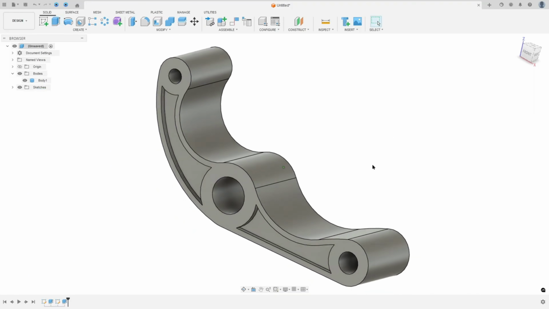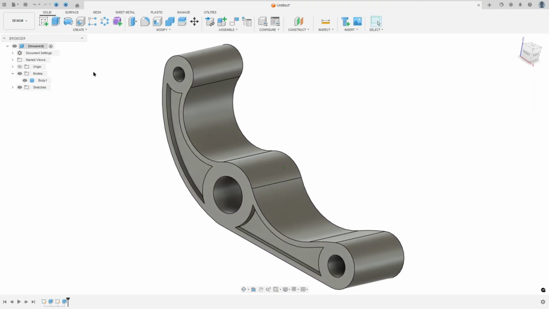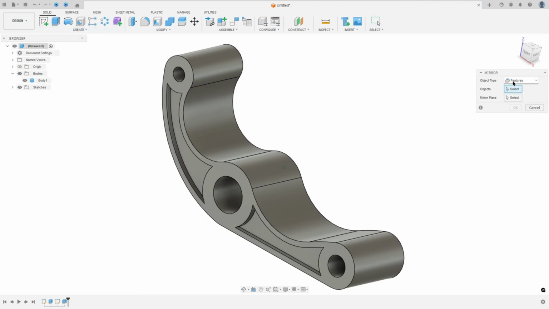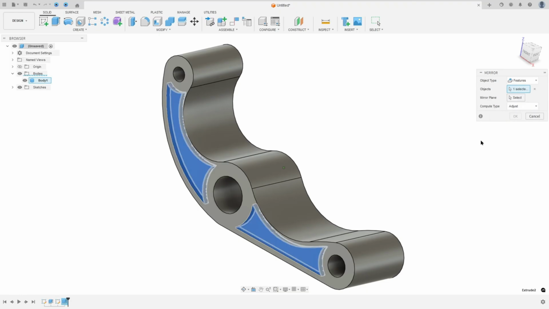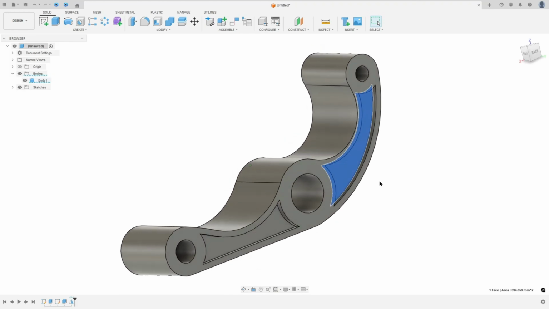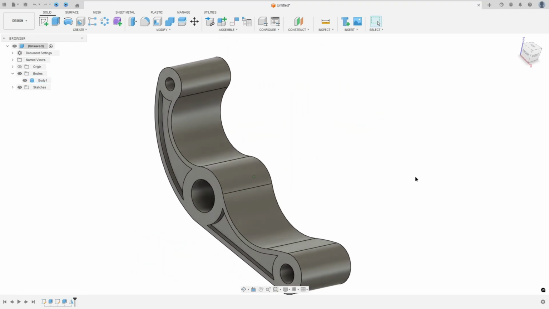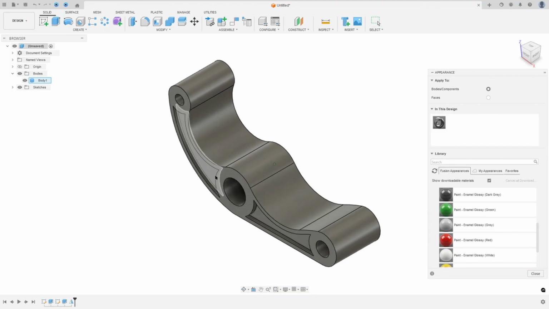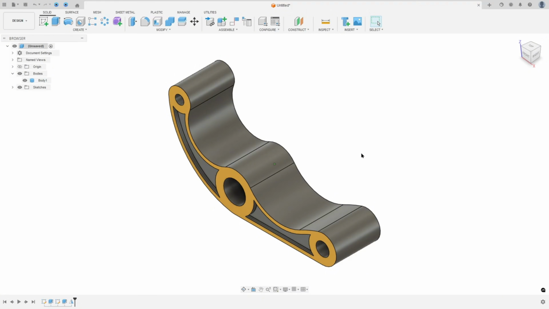We made this. Now to make the same on the other side, go to create and select the mirror, the object type, select the features, and the object, select this cut. And the mirror plane, select the front plane, and press OK. We made this. Now press letter A on the keyboard and select this face here. We'll paint this yellow. OK. We made this.